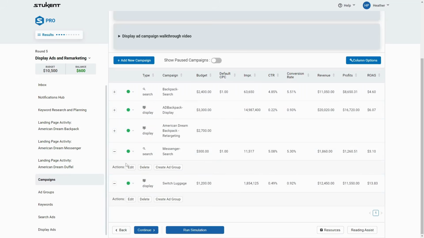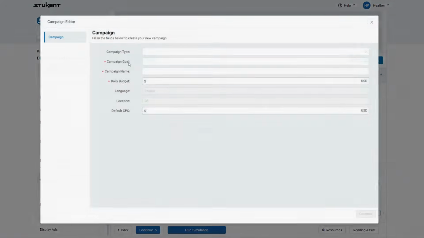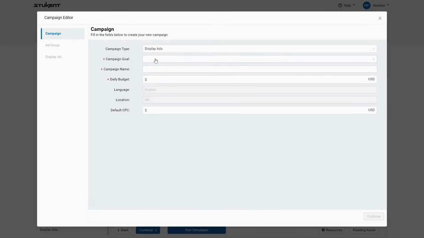I put in some numbers, and I double-checked that they're working. So what's my ROA here? This one's really good. I've put in some more budget on that. My messenger I've lowered, and my retargeting campaign I've put in 2,700 because I do want to focus on that a little bit. But I'm going to create one more campaign, and I'm going to do a display, and I'm going to do sales, and we'll do the Switch luggage carry-on.